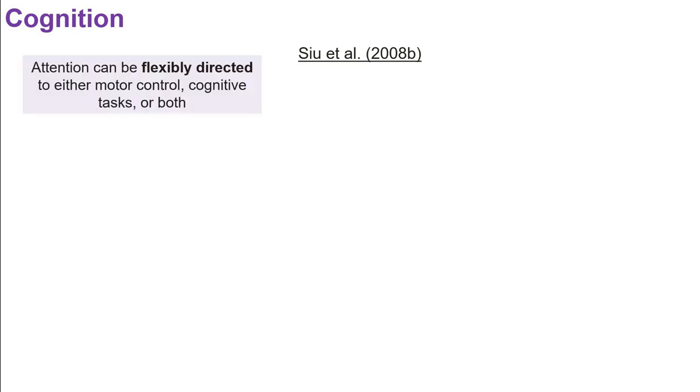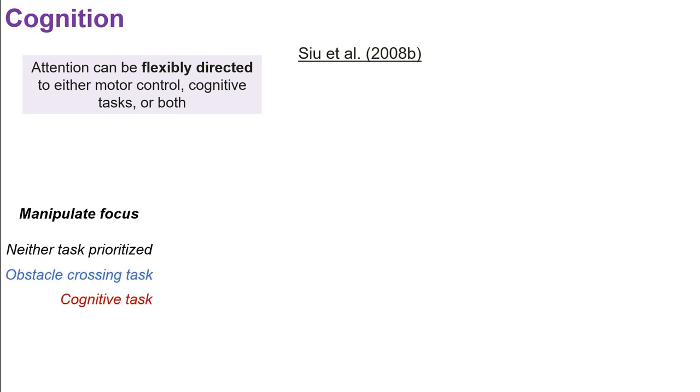A very interesting additional finding from this research was that attention can be flexibly directed to either the motor task, the cognitive task, or it can be split between these tasks. The researchers had participants perform the task of stepping over the obstacle while verbally responding to the auditory stimuli in 3 different ways. They had participants either specifically focus on the obstacle crossing task, specifically focus on the cognitive reaction task, or not prioritize either task.